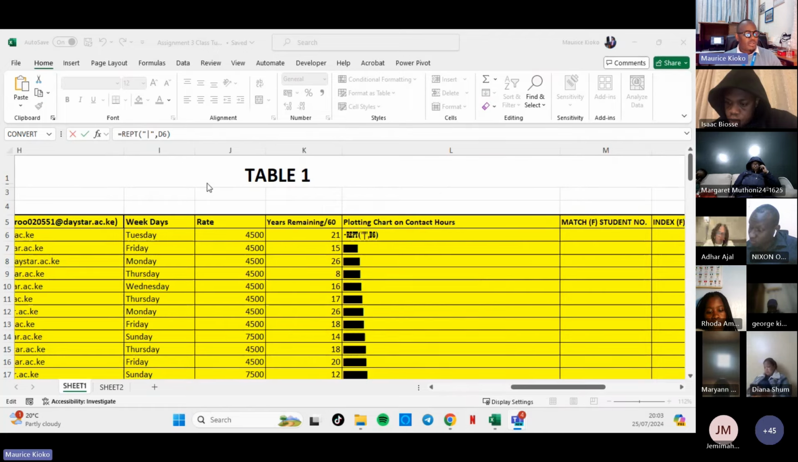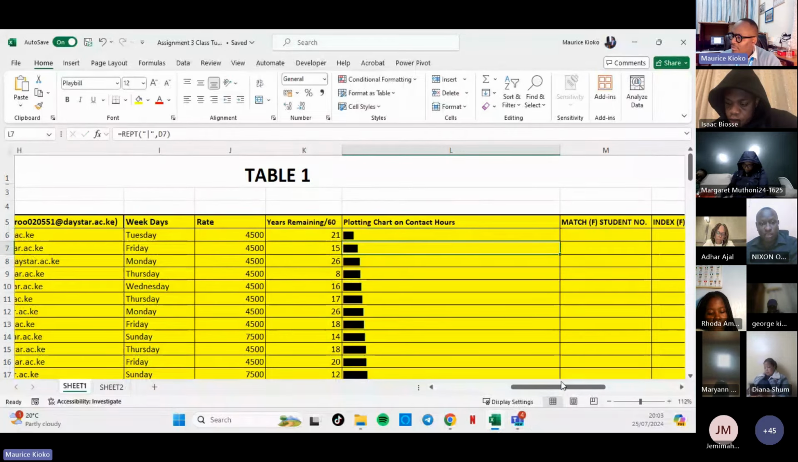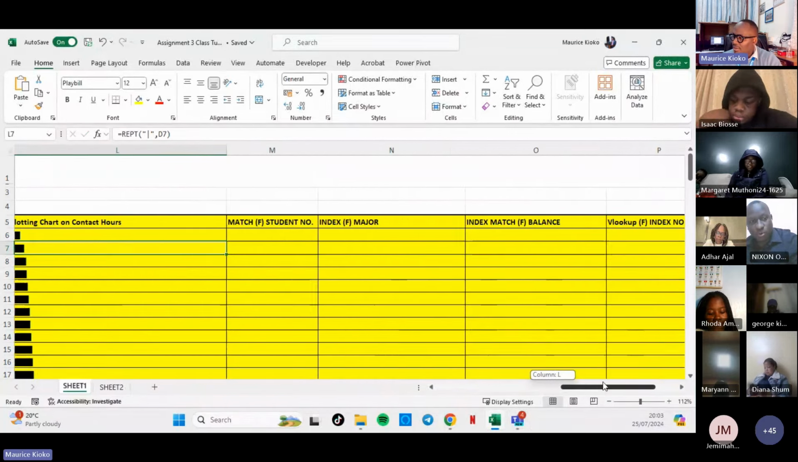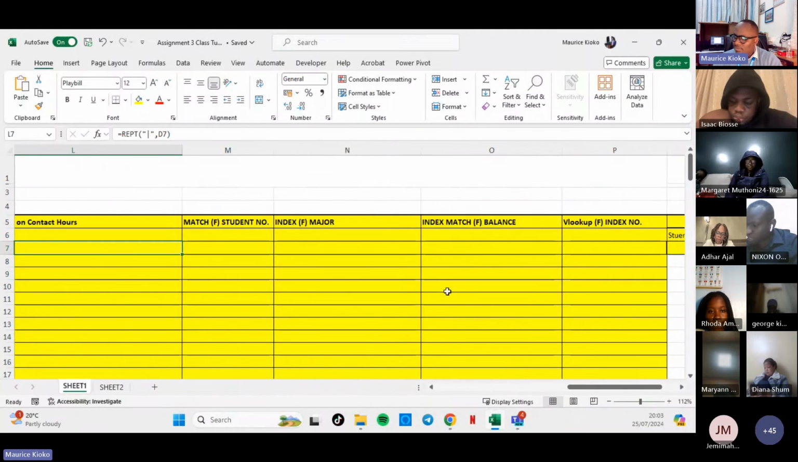Okay, that's all about the plotting chart. Let's now get to index and match. These are lookup functions.